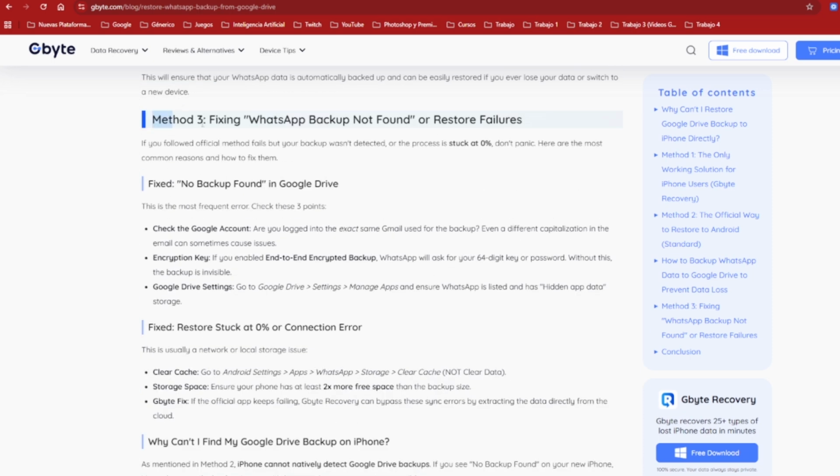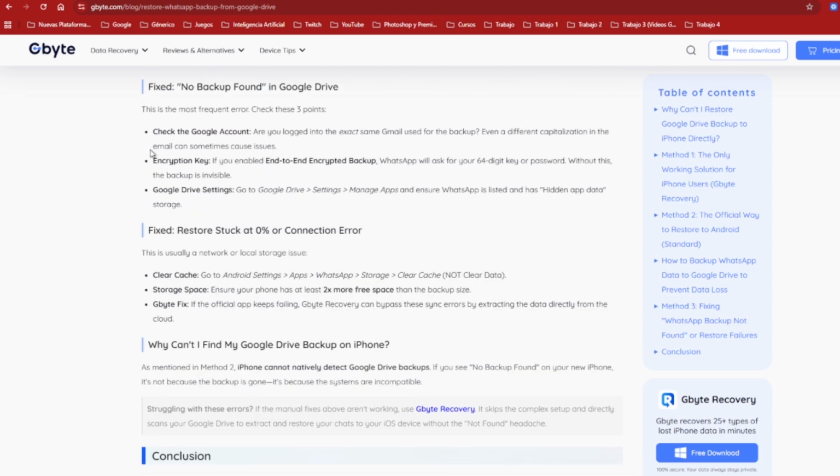Finally, method 3, fixing WhatsApp backup not found or restore failures. Fix: not backup in Google Drive. Check the Google account. Are you logged into the exact same Gmail used for the backup? Even a different spelling in the email can sometimes cause issues.